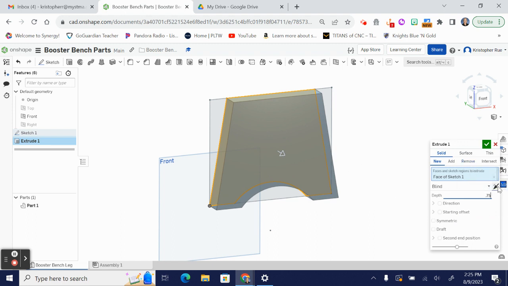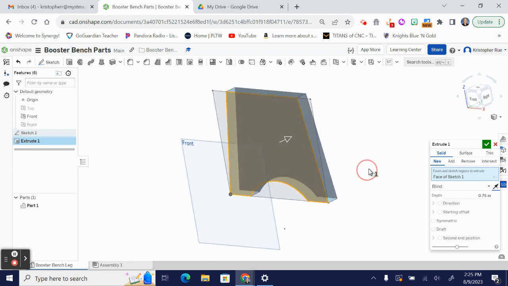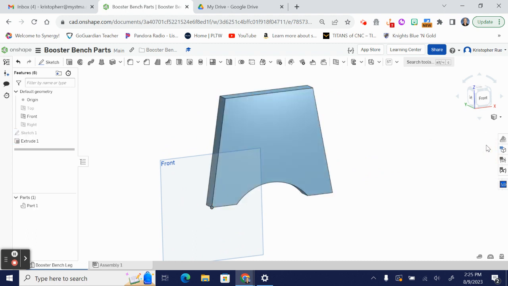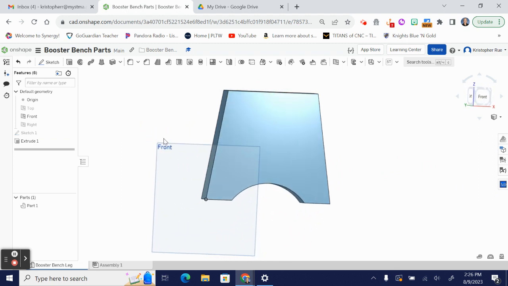And I like to extrude back. I don't like to extrude forward. It's just kind of a personal preference. This is going to be a new shape, and I'm going to click on the green check mark. All right, we are almost done with the leg. I'm going to get rid of this front work plane. Get sick of looking at that.